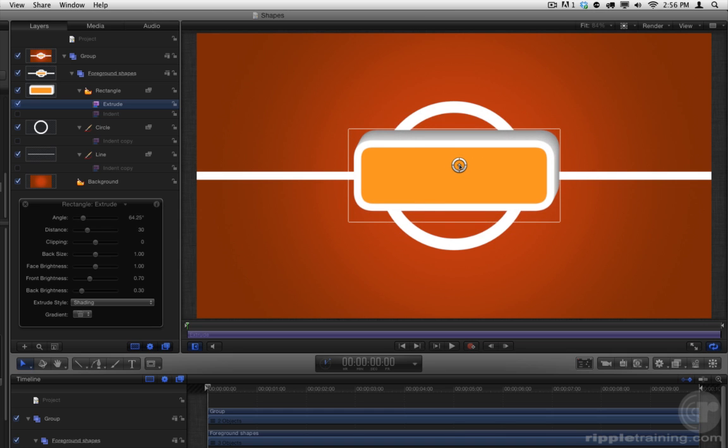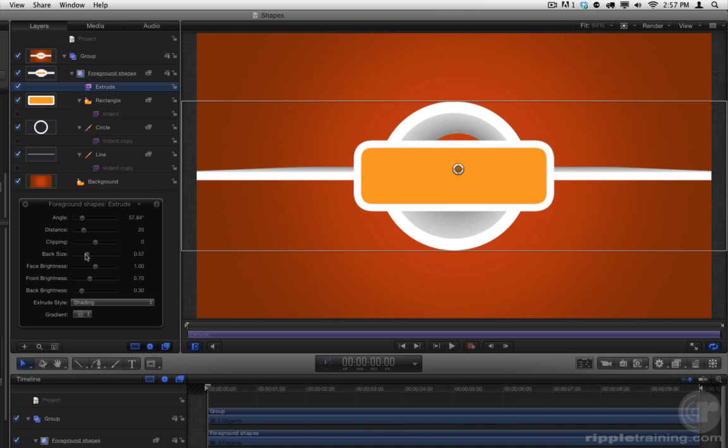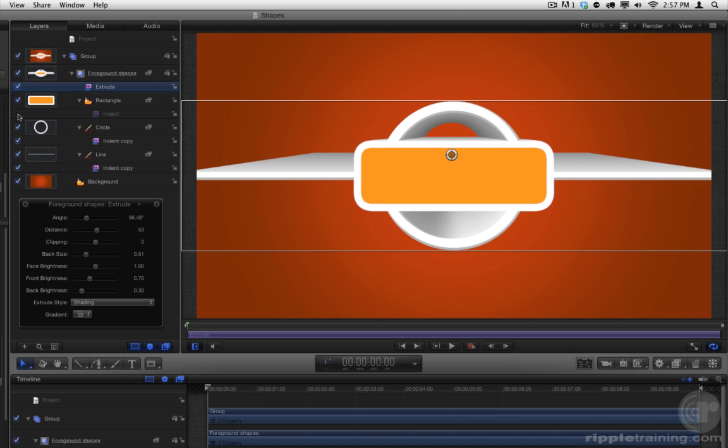Try dragging the extrude filter onto the foreground shapes group. This filter works well when applied to the group. In the HUD, try decreasing the back size. Then adjust the on-screen control to create a perspective effect. Now turn the indent filters back on to combine them with the extrude filter.